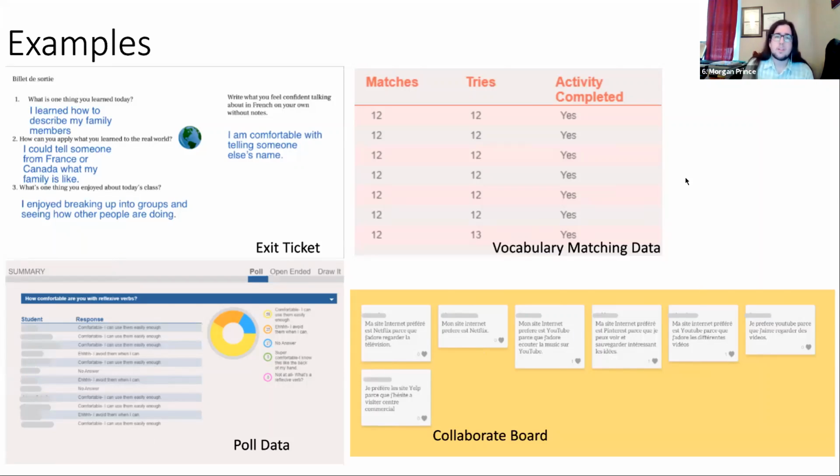Here is the vocabulary matching data. So we played a vocab game. I could see that most students got all 12 terms in 12 tries. There was one student who took a 13th try to get that. And I can also see that they completed everything. On the bottom left, we have the poll data. That's just me asking a poll, giving them options, and then I can look at the percentage and look at the responses.